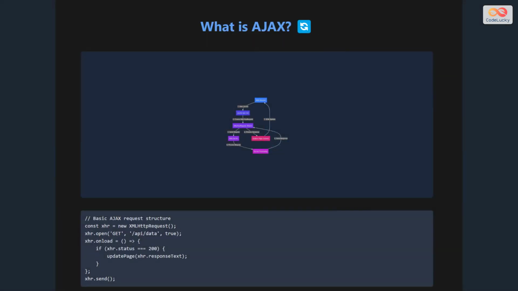So, what exactly is AJAX? AJAX is essentially a way for your web browser to communicate with a web server in the background without interrupting what you are currently seeing on the page.